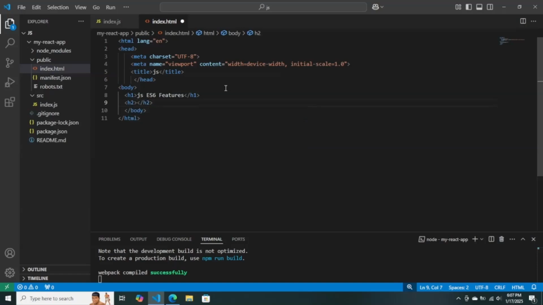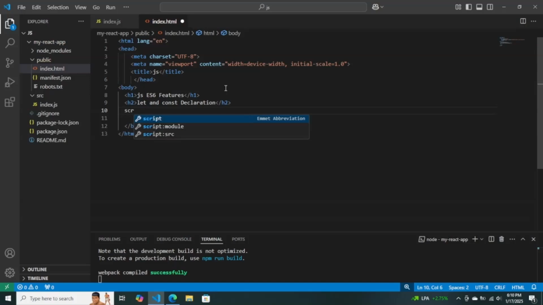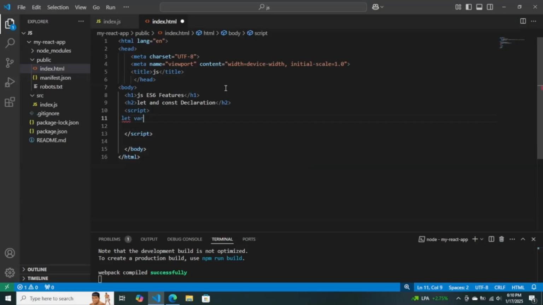Heading 2: let and const declaration. Open script tag and close the script tag. Let variable equal single quotes.